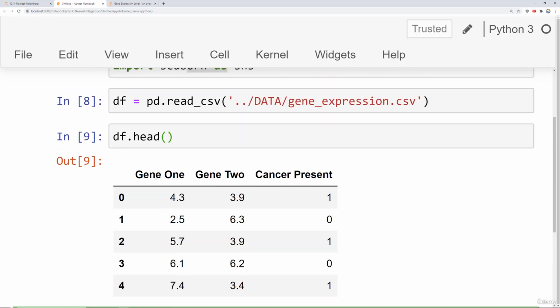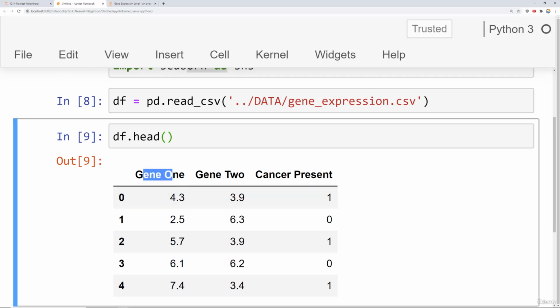And if you take a look at this file after reading it in, you'll see that it essentially has two gene expression levels. So an expression level for what we call gene 1 and an expression level for what we're calling gene 2. And then it indicates whether or not that patient had cancer. So we essentially sequenced the genome of some patient, and then we knew whether or not they had cancer at the time, and then we also measured the expression levels of two genes of theirs.